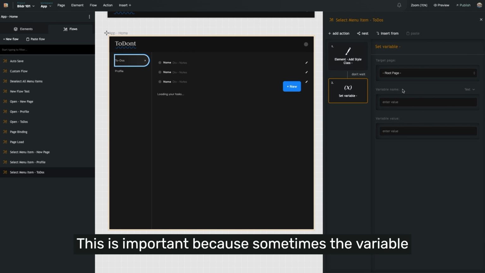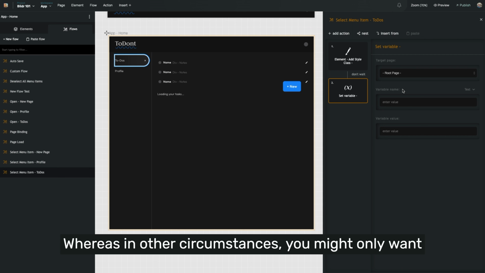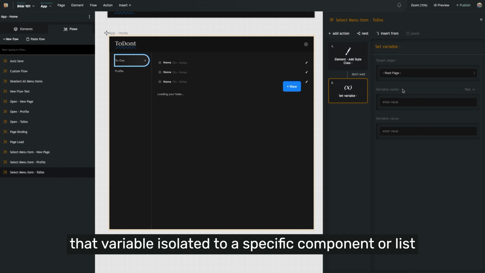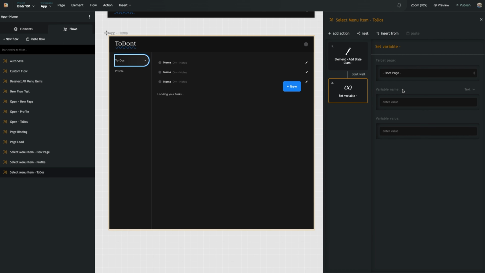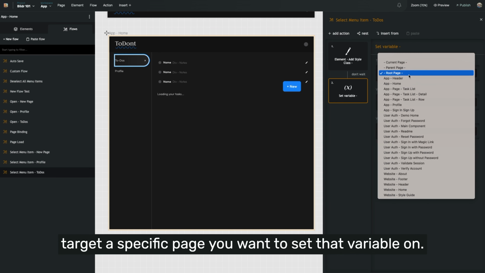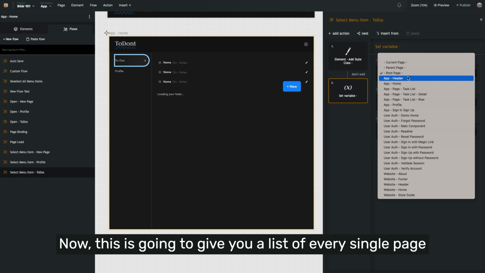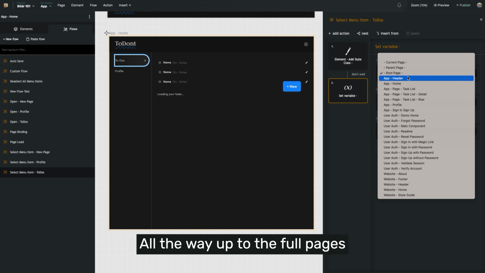This is important because sometimes the variable that you're setting might be one that you want every single page in your application to reference, whereas in other circumstances, you might only want that variable isolated to a specific component or list page inside of the web page or app that you've built. So the final option that we have past root page is you can target a specific page you want to set that variable on. Now, this is going to give you a list of every single page that you have in your Bildr project down to components, all the way up to the full pages with URLs attached to them.